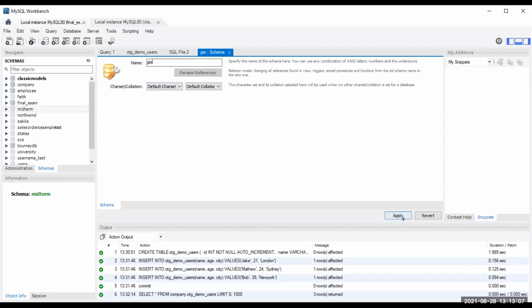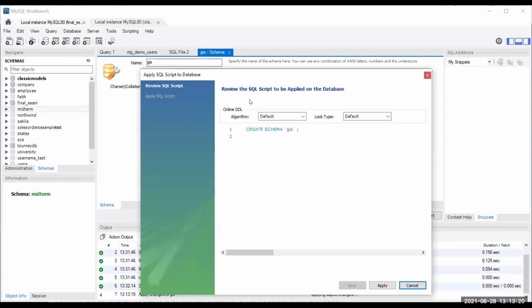So here you just apply. Unless you change your mind, you can reverse or revert it. But it's going to give you all the explanation here. So the name is GIS, click on that. And then it gives you another window.